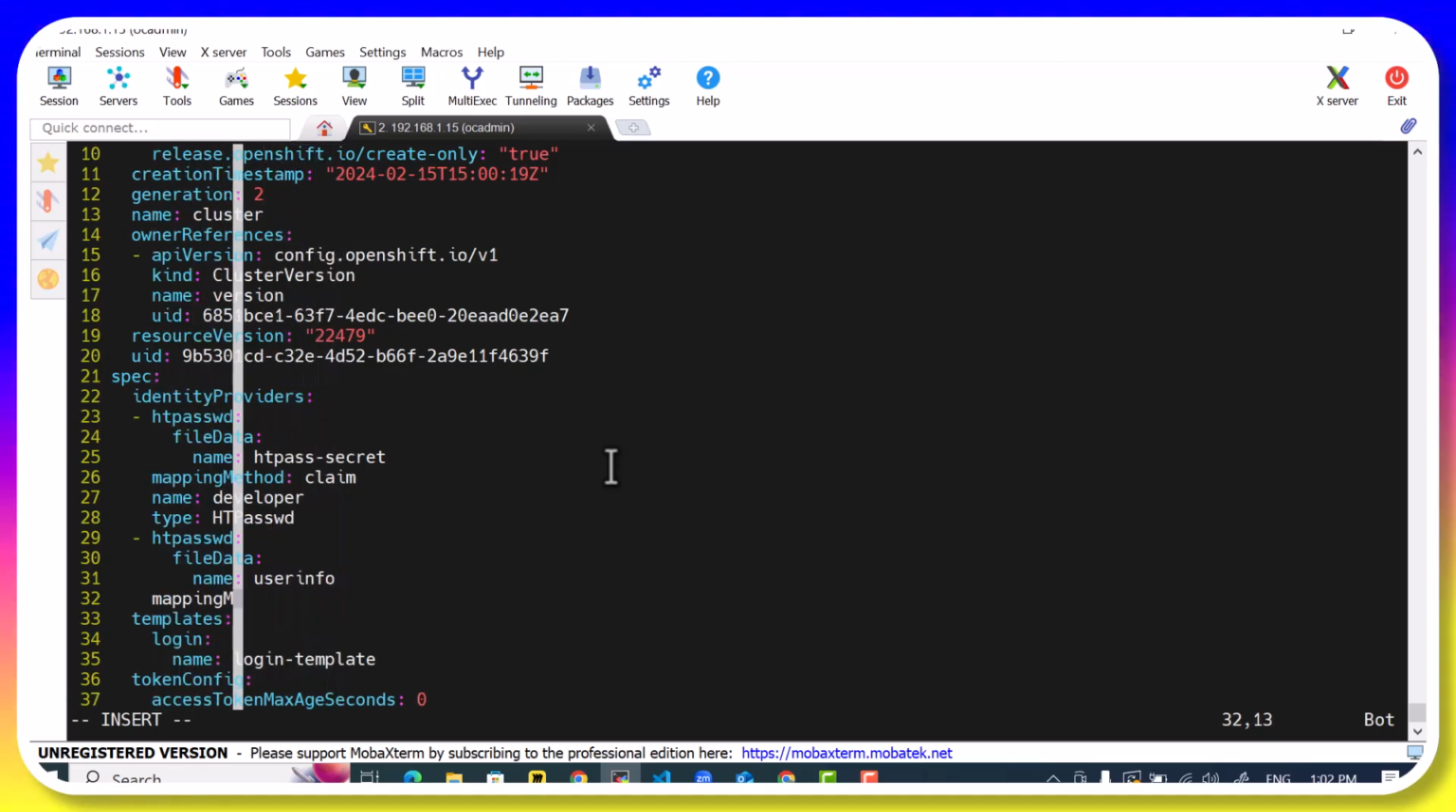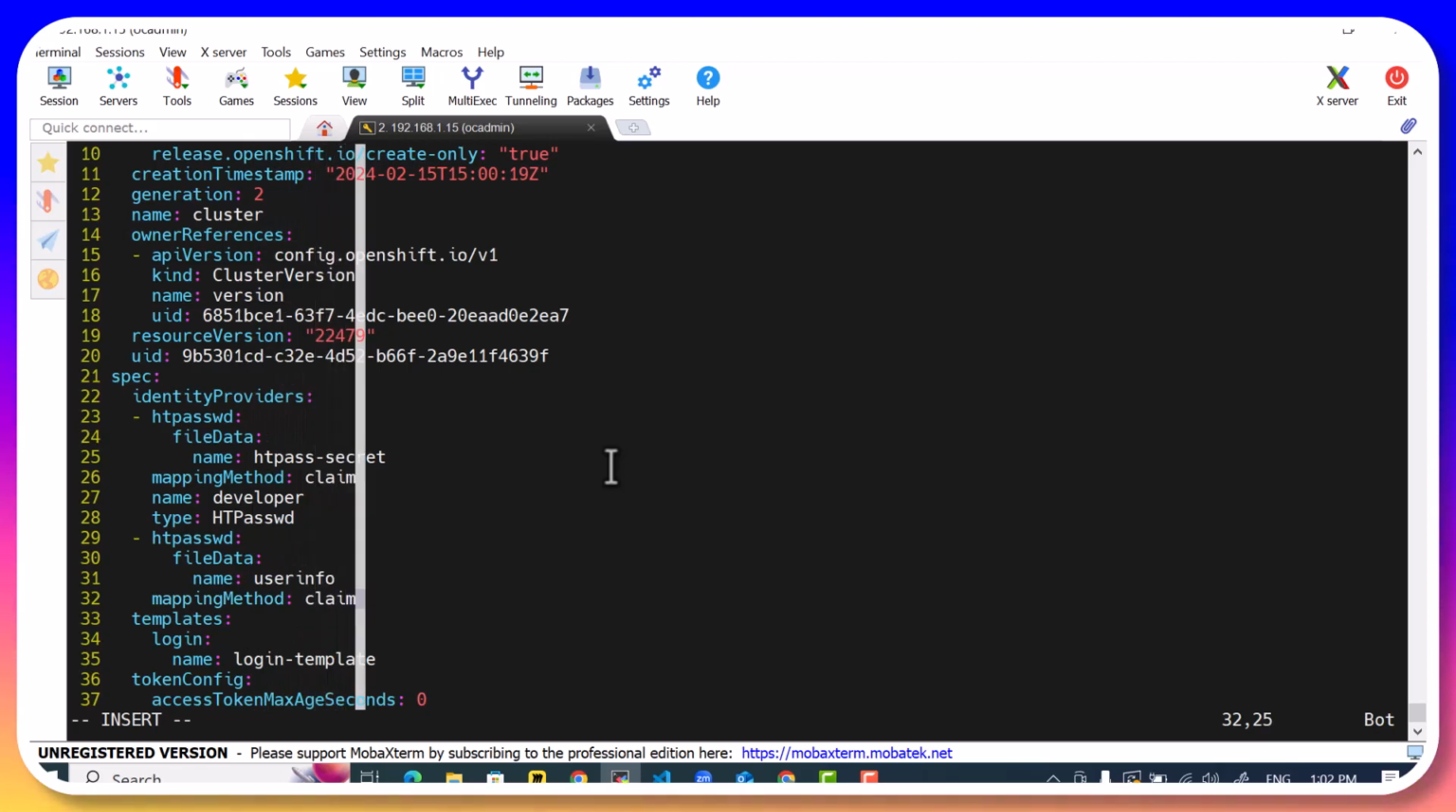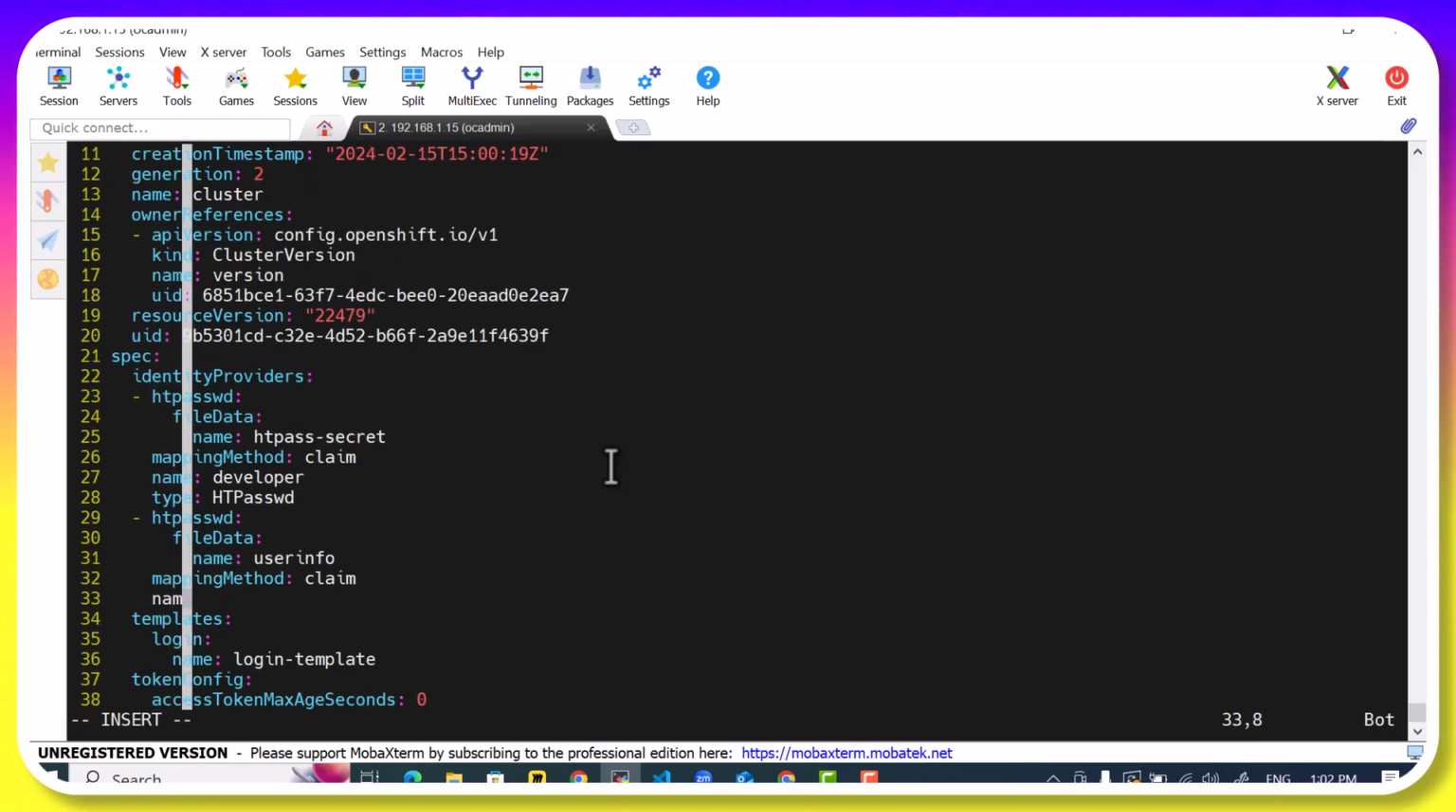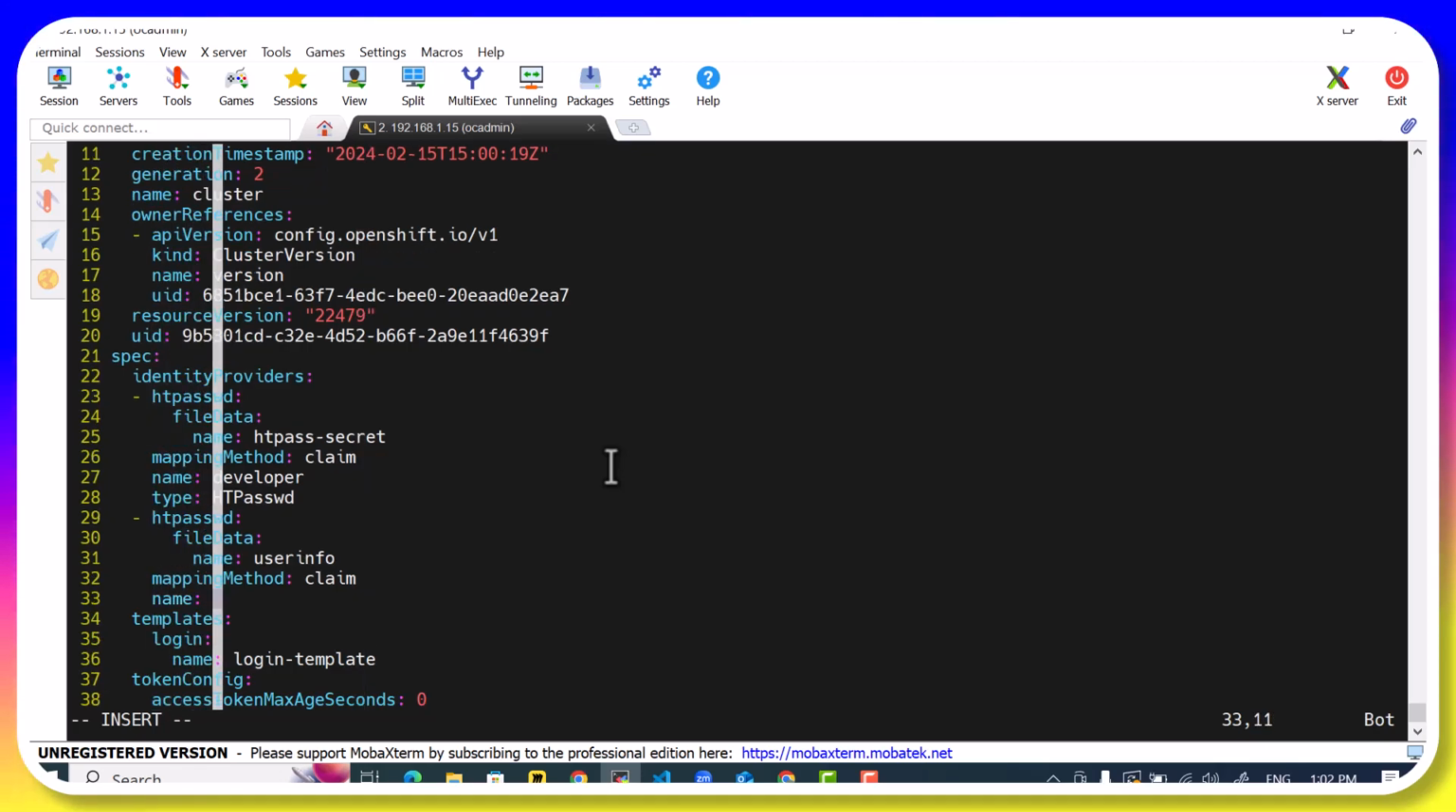Mapping method: claim. What does that mean? It is possible that I'm creating a user John, but the user John is already there because someone else created that user in the past. Mapping method claim means that if the user already exists, then OpenShift will give you an error that we can't create this user again because it's already there. Other mapping methods are also available, such as generate, where every user gets a unique name in case they are already there. Then name. So these users will be known as local users.